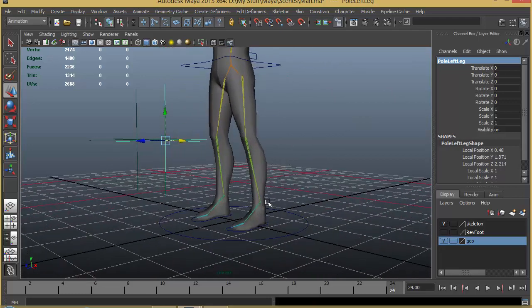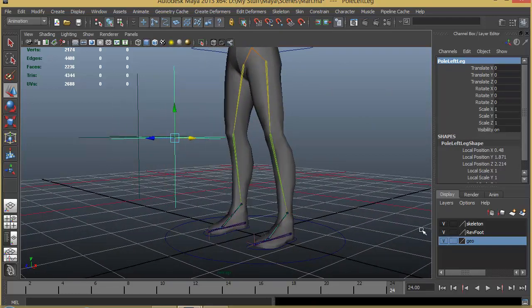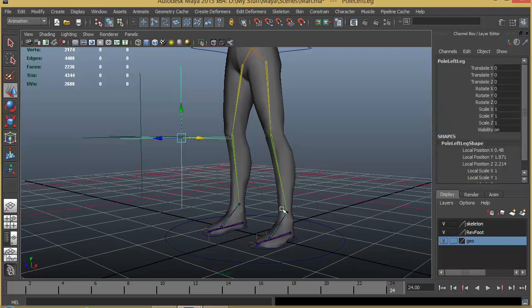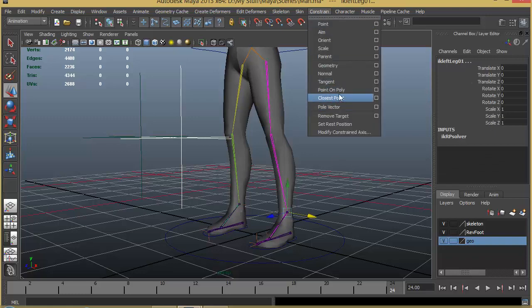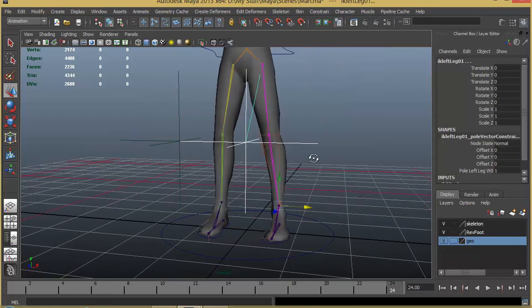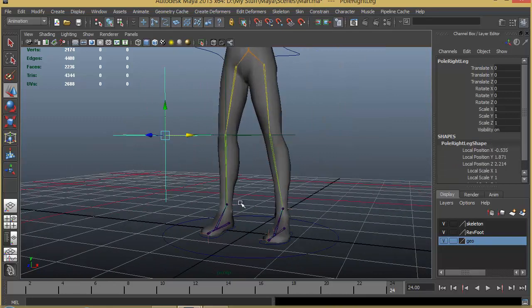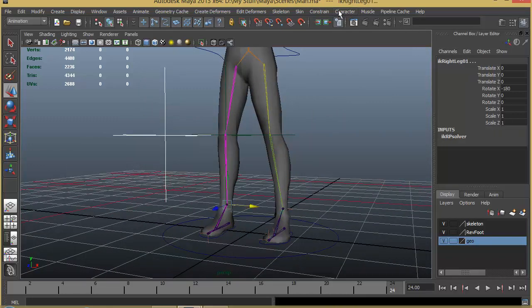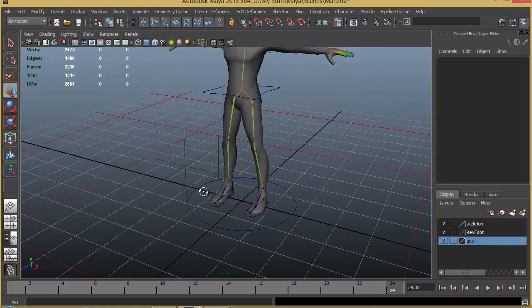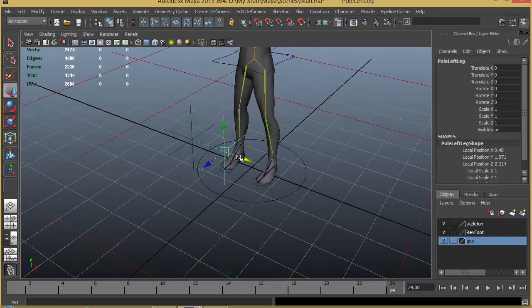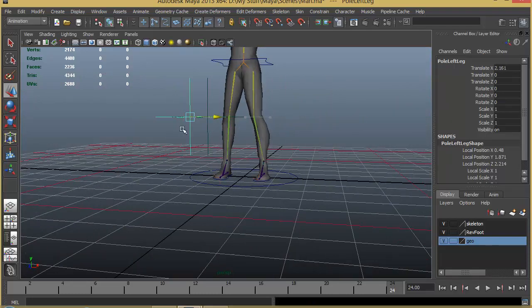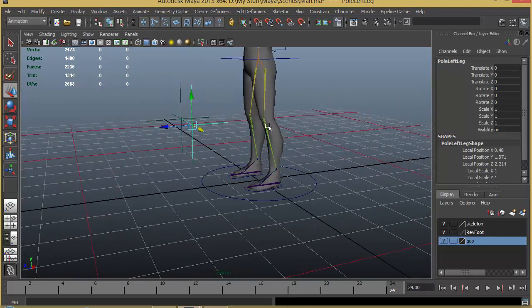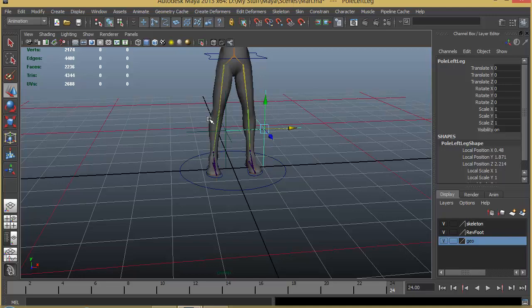And now all we have to do is find the IK handle. I think I've hidden it there. Yes. So select the locator, shift select the IK handle, go to constrain and choose pole vector. And we'll have to do the same thing for this one. Select this, shift select this, and constrain pole vector. Good. So now we can use this control to create the twist for the leg. So even if it's going to some extreme poses, you can force it to get to the place that you want.